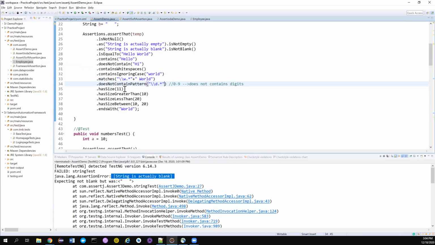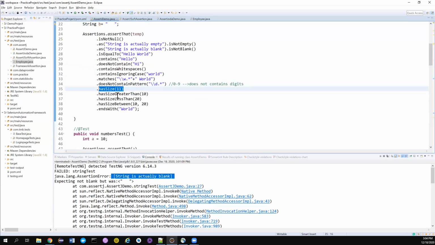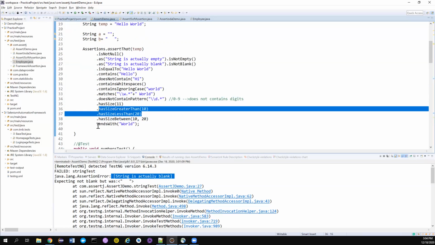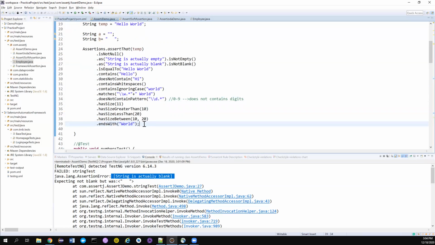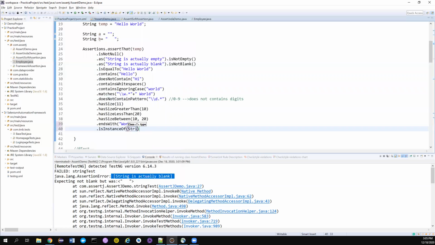Okay, and then I'm also checking whether the size, the length, is 11. You can also check whether the size is greater than 10, whether it is less than 20, or you can also check size is between 10 and 20 if you don't want to write two lines of statements. Again, whether it is ending with world. You can add more assertions if you need. Okay, you can also check whether it is an instance of String.class, right?